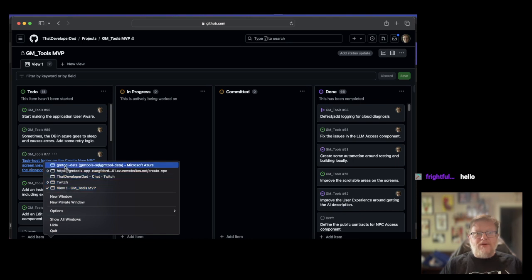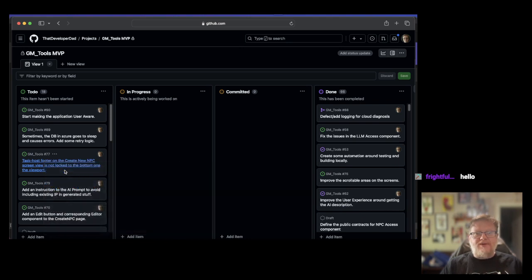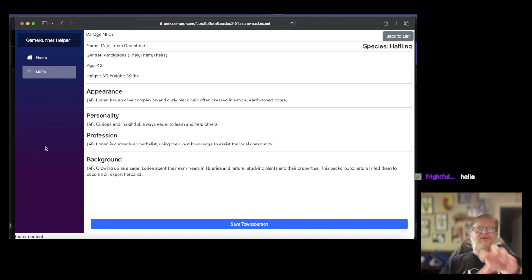Let's view one. Where is the app? Here is the app. So you can basically look at one of these characters that the AI has fleshed out some details on and say, you know what, that's a real good start, but I want to add some additional details.